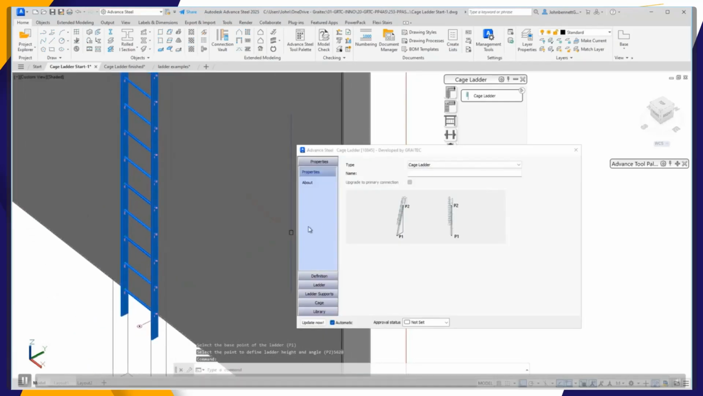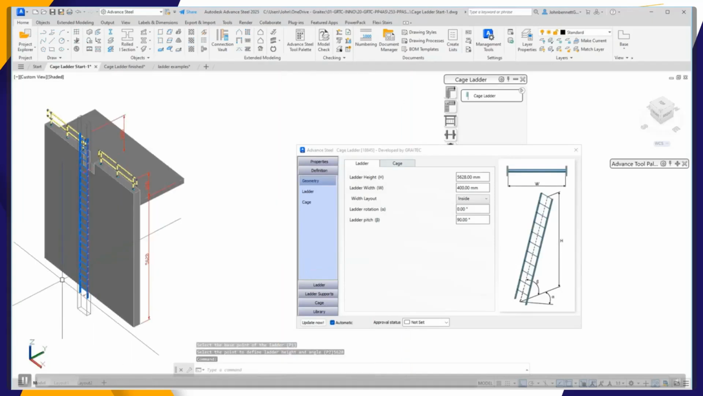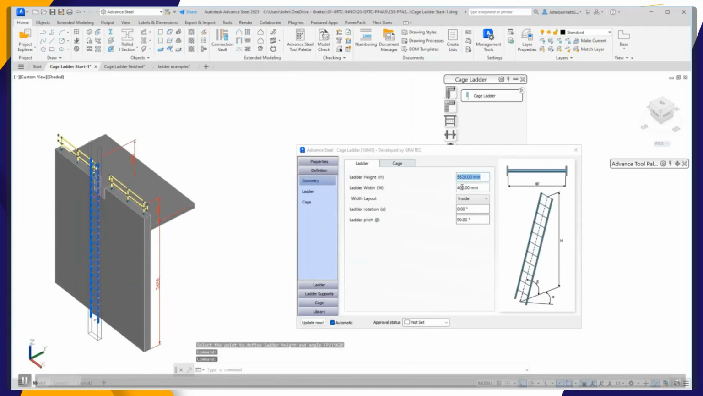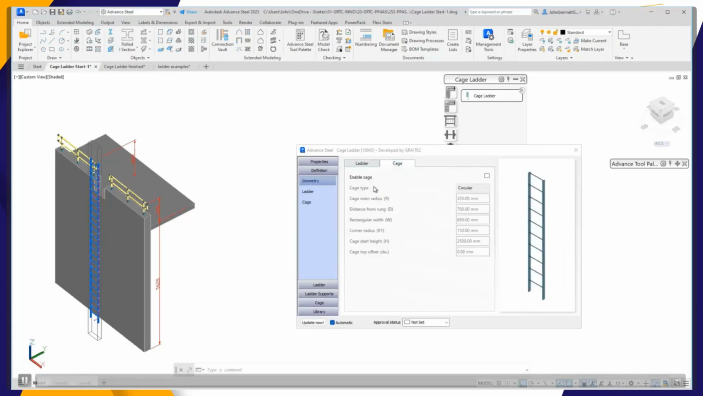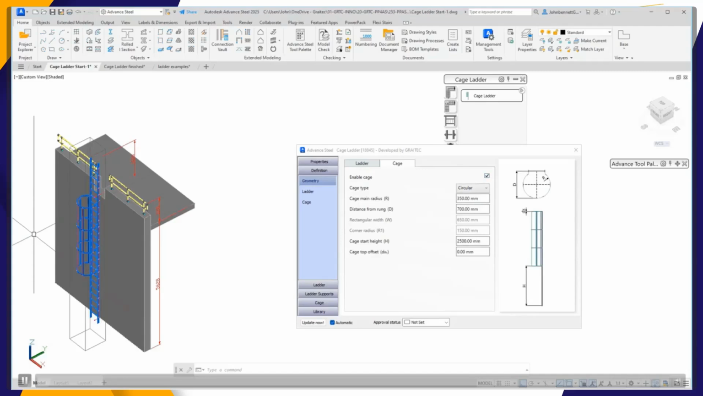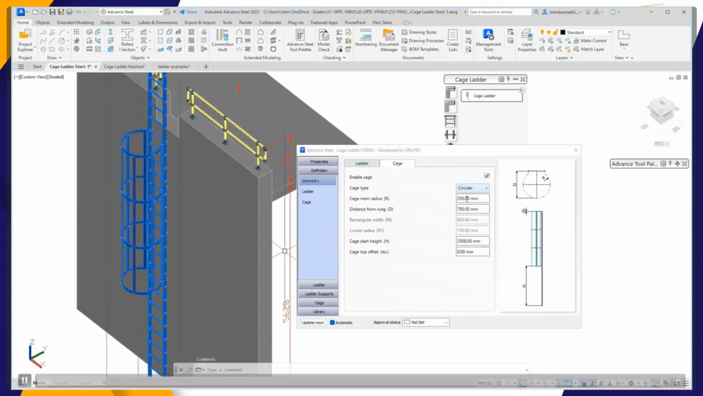As usual, we start with the definition of the cage. You have the ladder height, the ladder width, ladder layout, rotation, and pitch. Even if you didn't incline your ladder, now you can do it after, so it's not necessary to recreate your ladder. You can do it after the creation if it's required. The cage is not enabled by default, but you can enable it, and you have a cage type like circular and rectangular. You have a main radius, distance from rung, start height, and top offset.